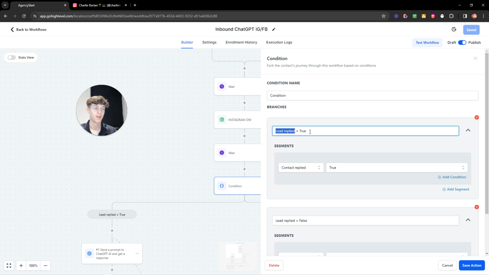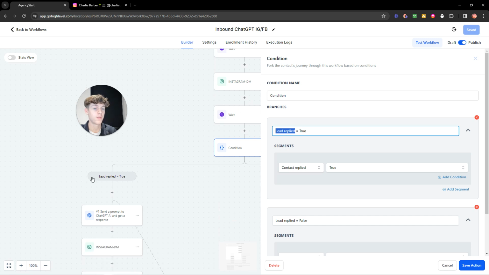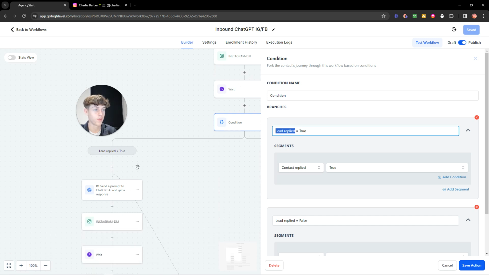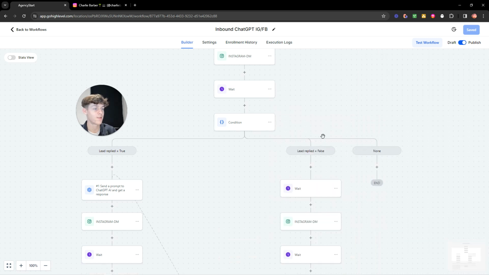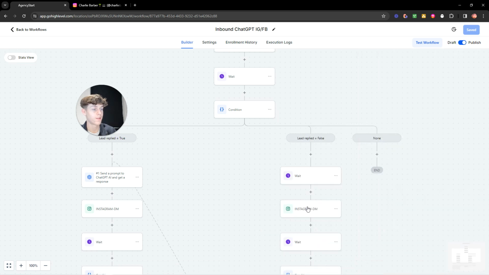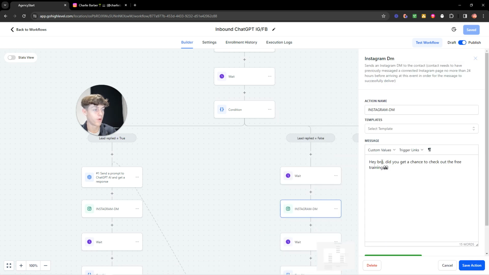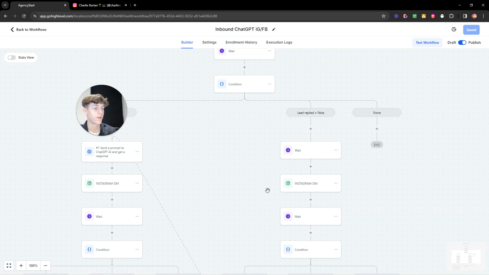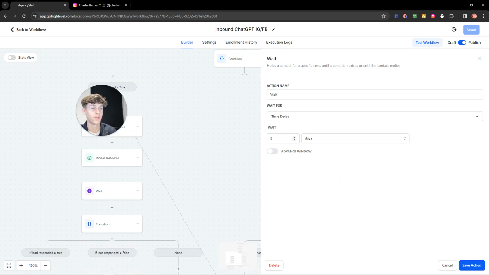So if the actual lead replies to the Instagram message you sent up here with the free lead magnet, saying thank you or whatever they say, it's then going to take them through this AI ChatGPT appointment booking bot. But if they don't respond, it's going to send a message in 24 hours. So it'll wait 24 hours and then it's going to send an Instagram DM saying, hey bro, did you get a chance to check out the free training? Or hey John, did you get a chance to check out the free thing you sell, or you're giving as a free lead magnet? And then obviously it would wait 2 days. You can obviously change this to 24 hours, 10 hours, 5 hours, whatever you want.